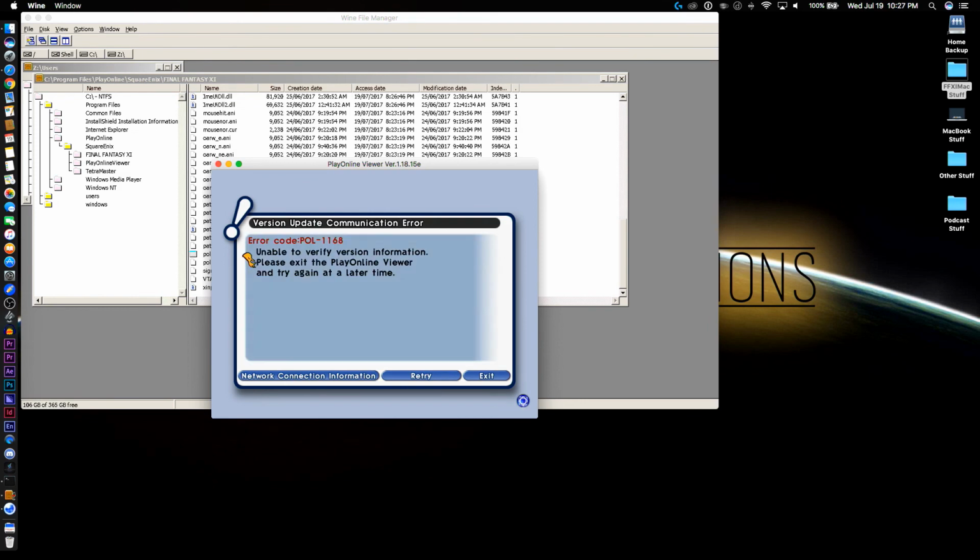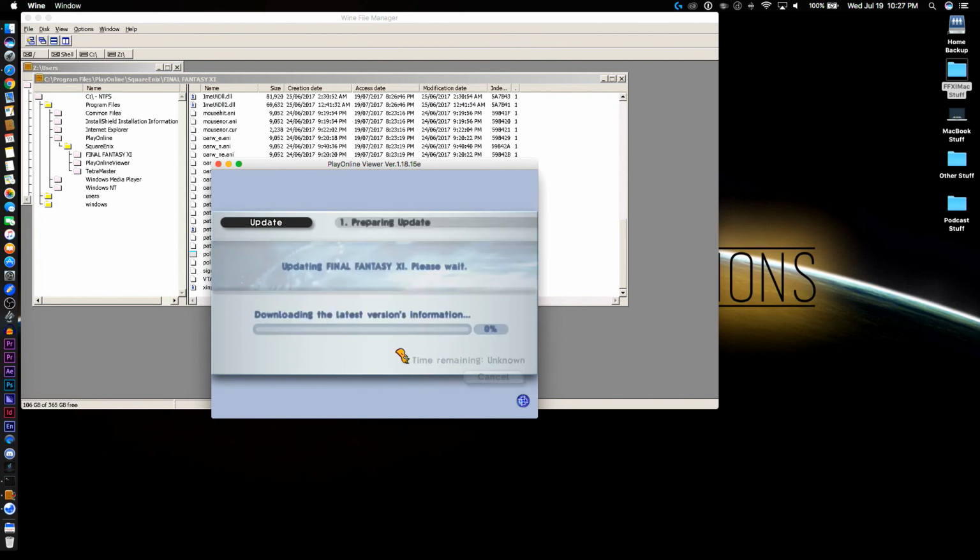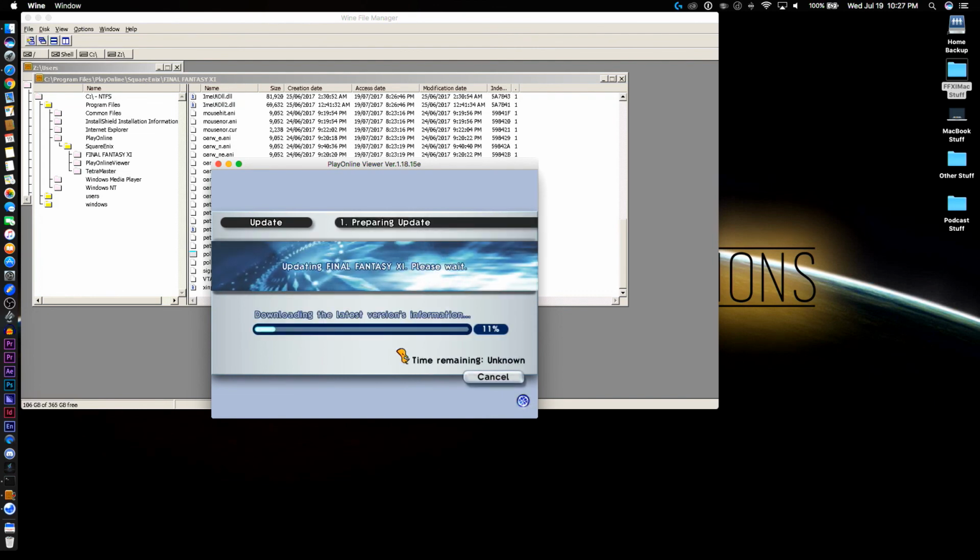You're going to get this error, unable to verify version information, blah, yada, yada, yada. Hit the retry. Hit the update. And it's going to do that check all over again. But I promise you this is the last time until they do an update to the game themselves.